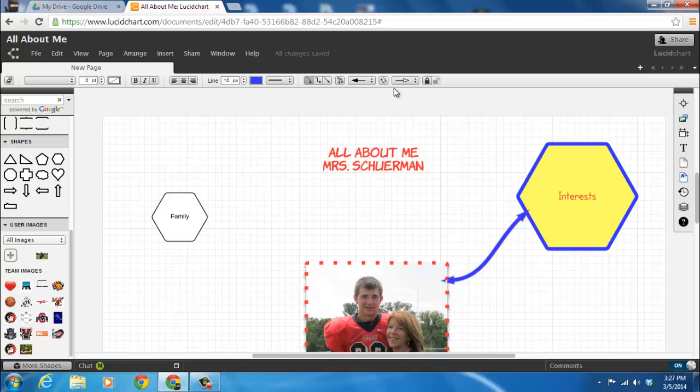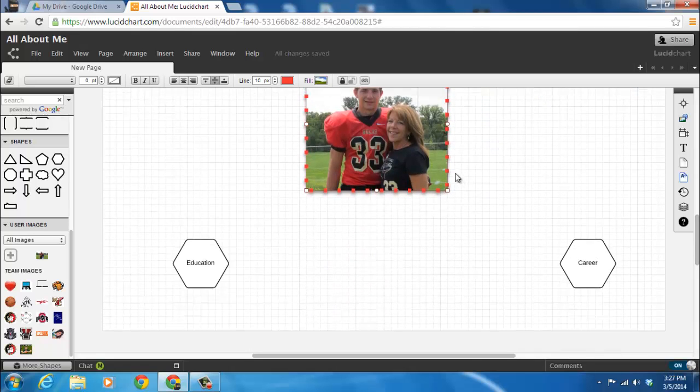So you can decide whether you want one arrow, no arrows, maybe you just want lines. So you're going to add those lines to each of your 4 shapes, format those lines, and they'll pull out from your picture. And you've got those added.